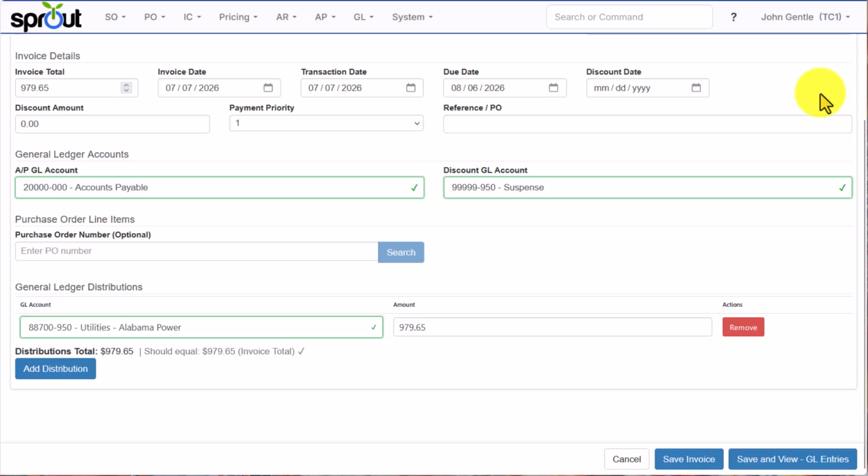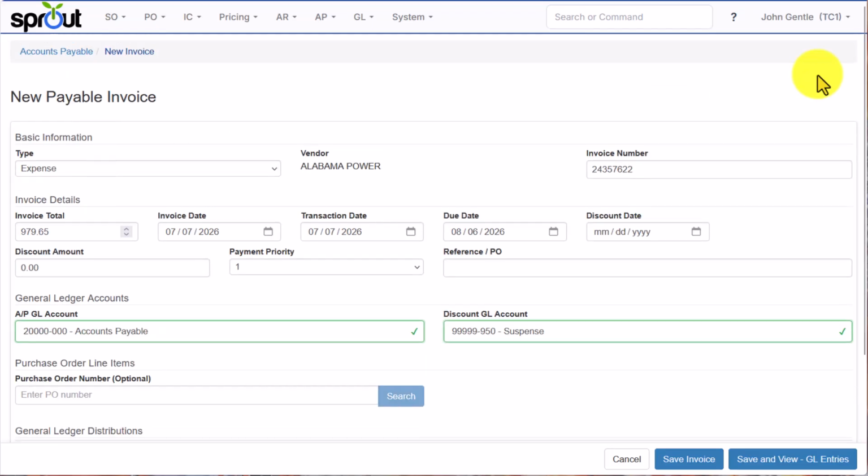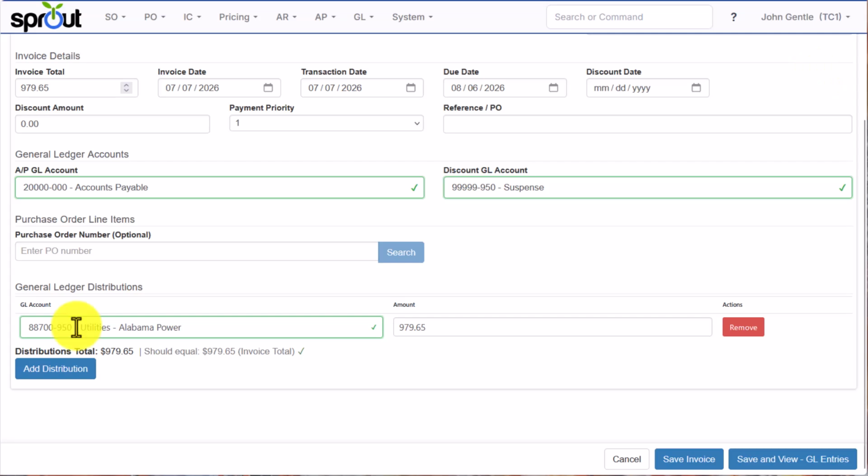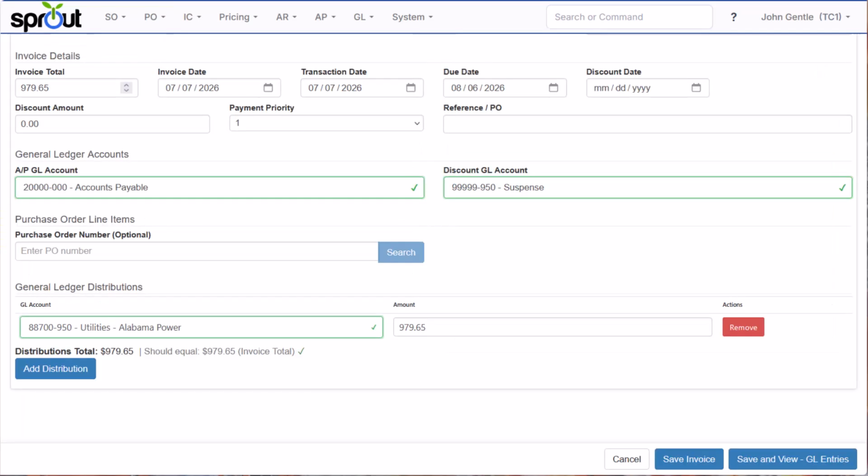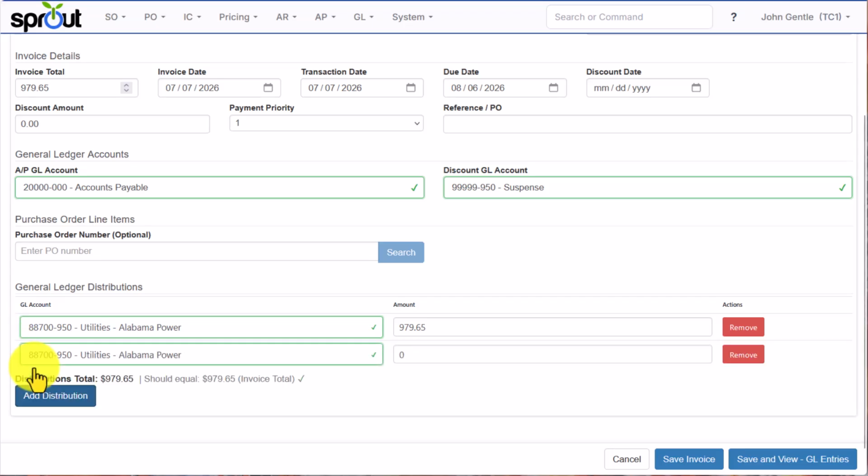Scroll down to the GL distributions. Notice how the GL distribution is set. This comes from the vendor under default general ledger expense. You can manually make multiple distributions as needed by clicking Add Distribution and making the necessary changes. Once complete, save the invoice.